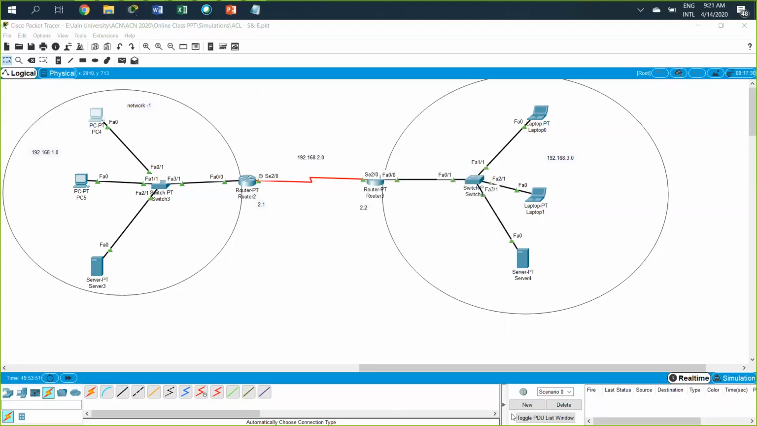Still, we have not configured any ACL because we need this test bed to configure the ACL. All right. Now let me take some queries. There are some queries given in the chat box. Let's see.